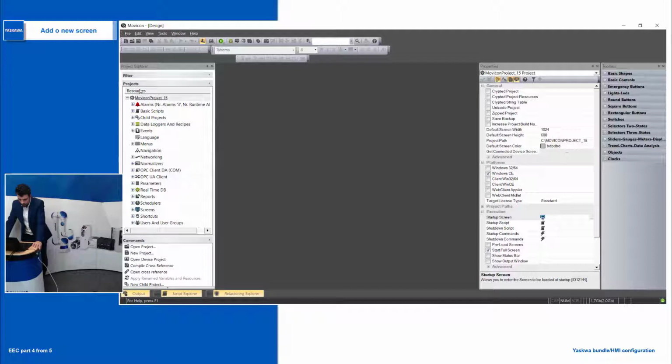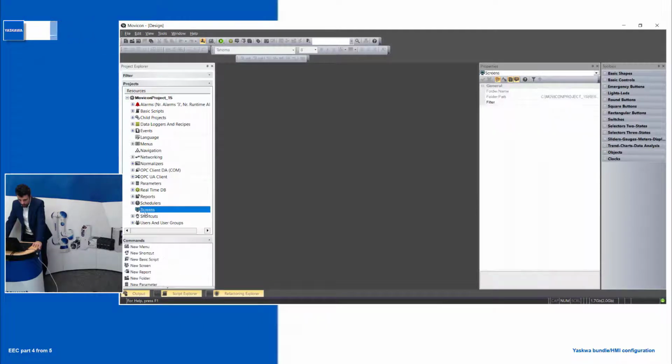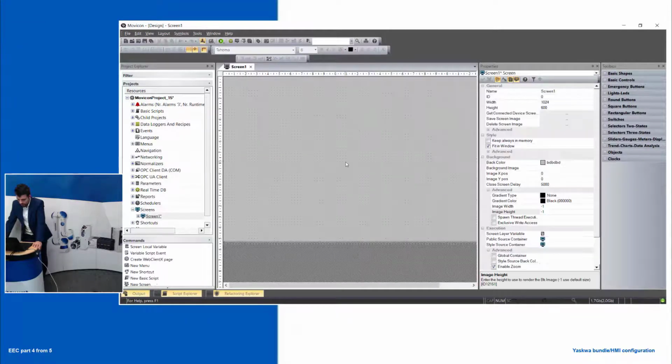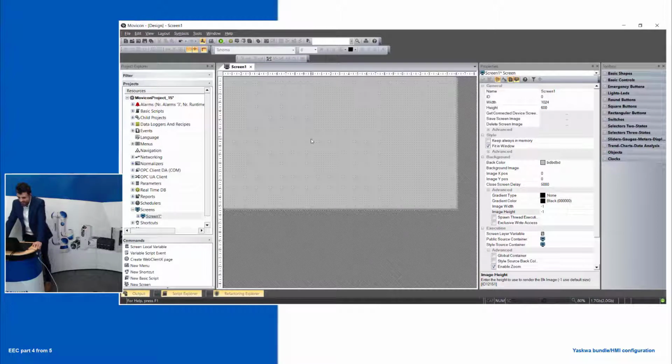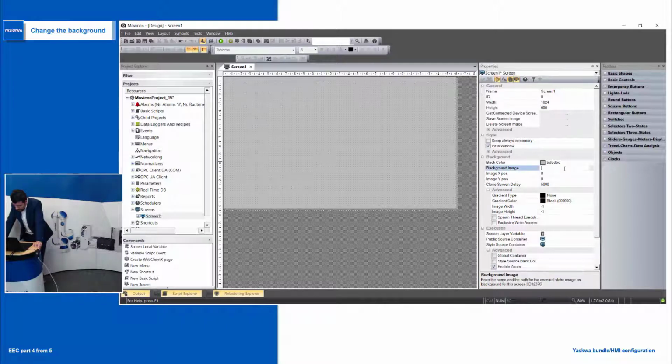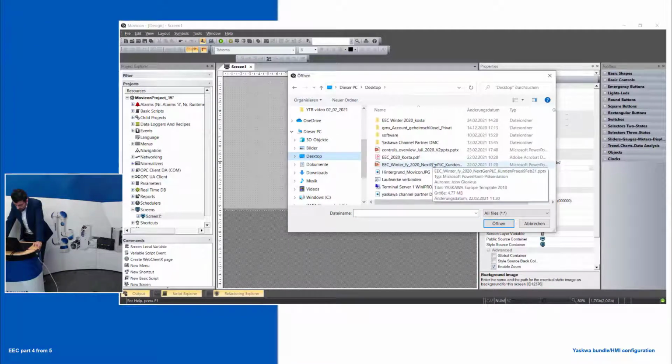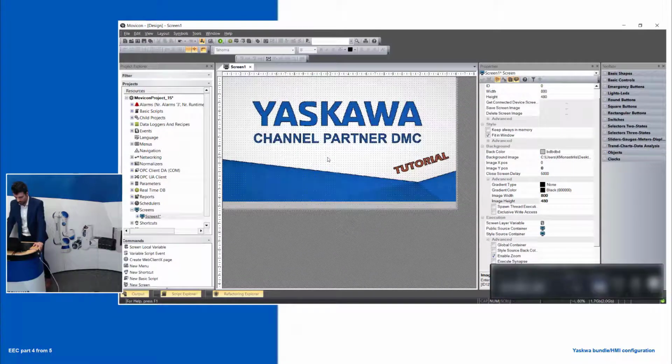Now we need first of all one screen. That means I go to my project explorer, search for screen, this one, and with your right mouse click add a new screen. Screen one, absolutely yes. Okay, this is a little too big, I can minimize it. So, this is the screen that we see on our HMI. Okay, this background, I don't like it. I change it to our Yaskawa. That means I go here to my background image, the three points, double click on this, and under desktop, I have here my Yaskawa Chelpana DMC picture. I mark it and open. Okay, now I have here my Yaskawa background.